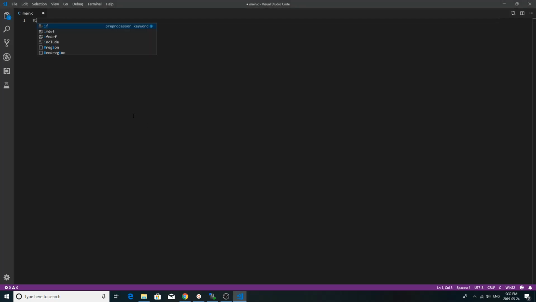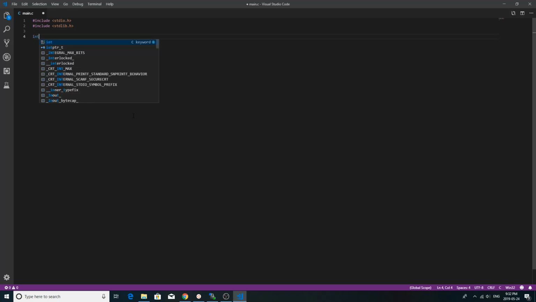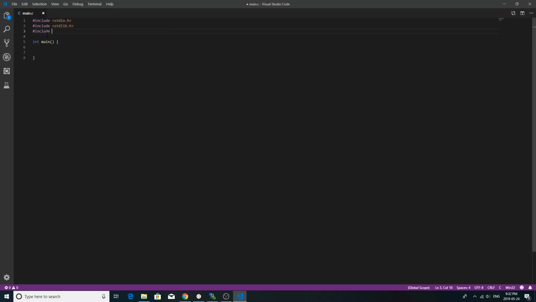So we want to include stdio.h, stdlib, and then create our main function. To run another program from within your program, you use execv, and that is in unistd.h.